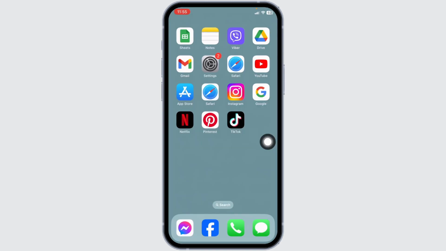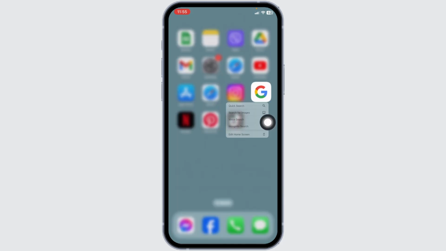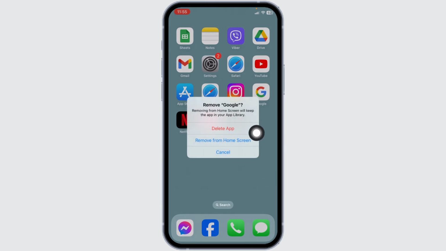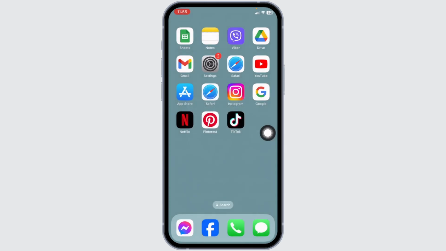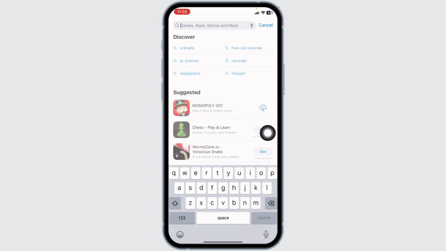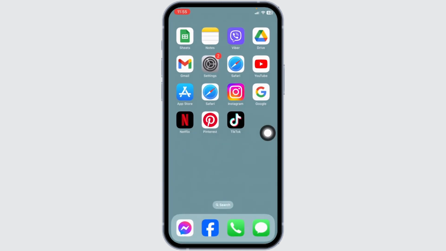Now moving towards the next solution, you have to head towards the browser in which you are facing this issue. Long press on the app, click on remove app, click on delete app. Once you delete this app, open your app store. Now search for the app and install it. Applying these solutions, your problem will be fixed.